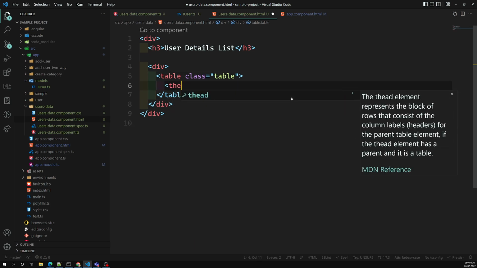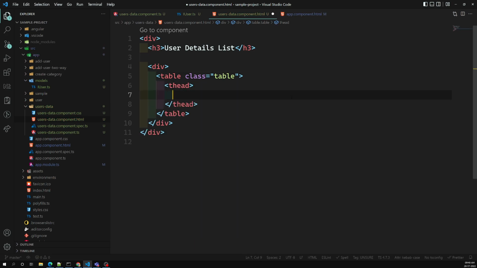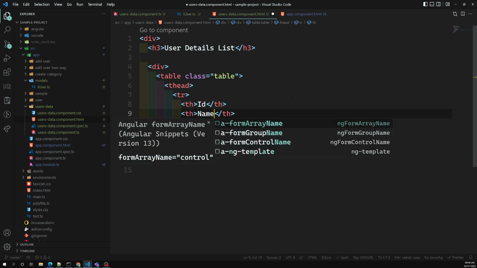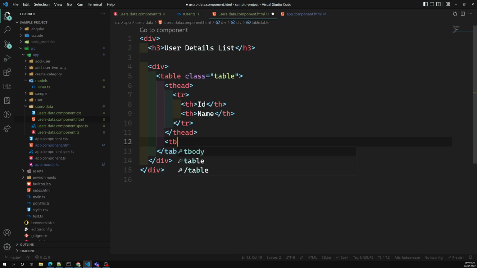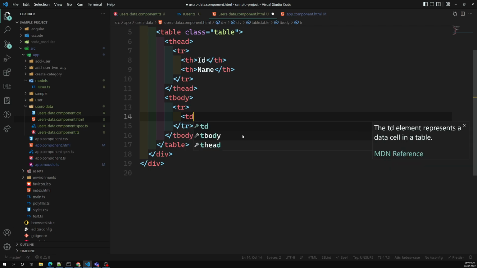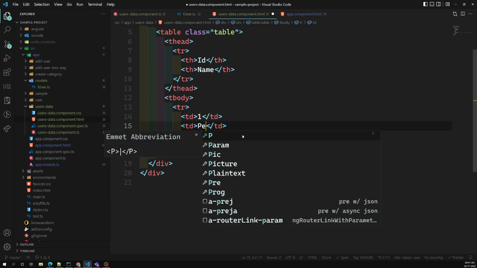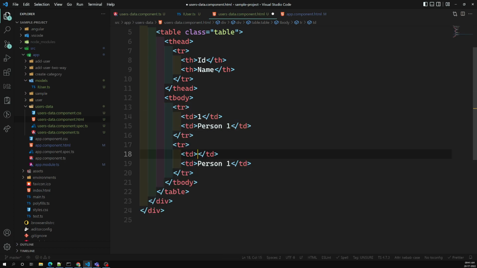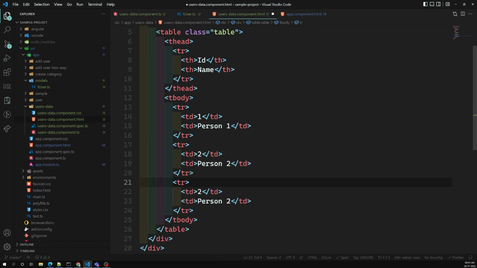You can use a table, and you can have a thead, and you can have a tr, you can have a th. So I can put id, and I can put name. And I will add the tbody, and this is the tr, which will have a td of 1, and here person1. This is the same thing, I can repeat it so that I can have a 2, and here I will add person2. The same thing I will add as 3, and here I will be adding person3.